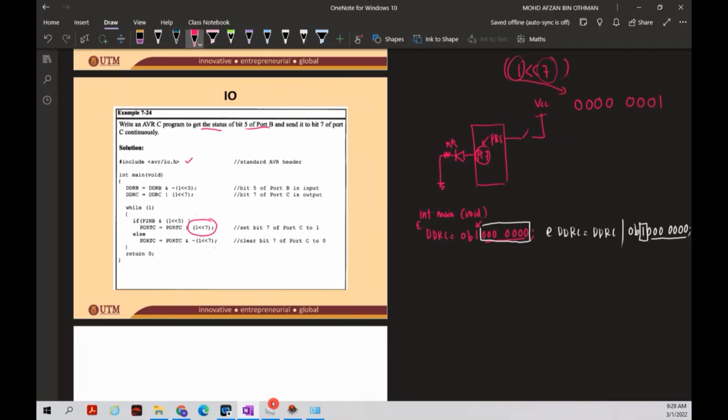You change it to binary, and then what happens here? You're going to shift it to the left 7 times. So this one here will shift to the left 1, 2, 3, 4, 5, 6, 7. So it will become here. What about the rest? The rest will be filled up by 0. Actually, it's similar, the same as this value.